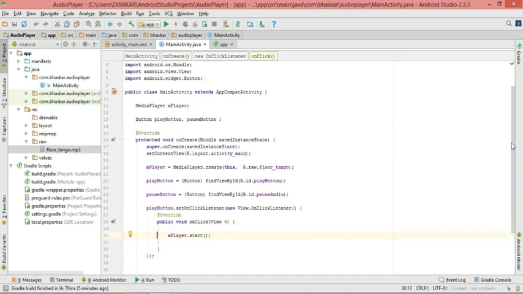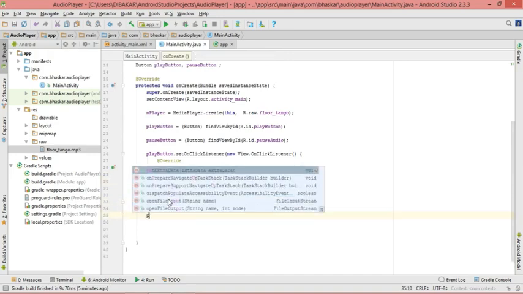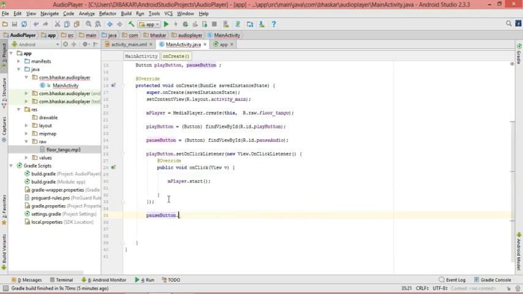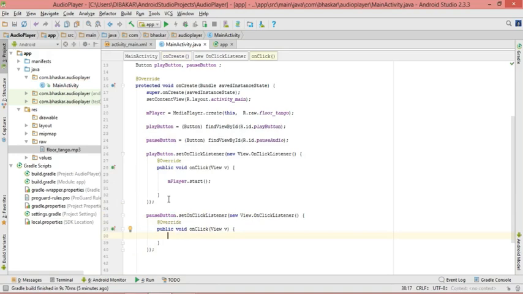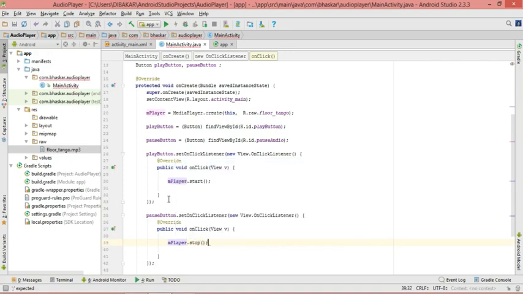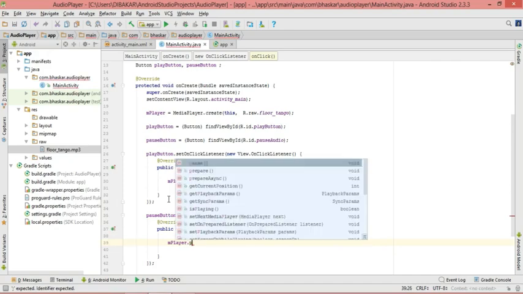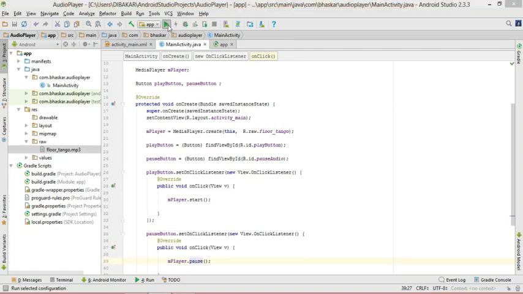And for the second one, this pause button, we have to do a similar thing. This is pauseButton.setOnClickListener. Again, we have to set an on click listener, and for this, we have to do mPlayer.stop. Instead of start, we have to do stop, not stop, pause. If we give the method stop, then it will completely stop the audio, but this pause will pause the audio. Let's check it out.